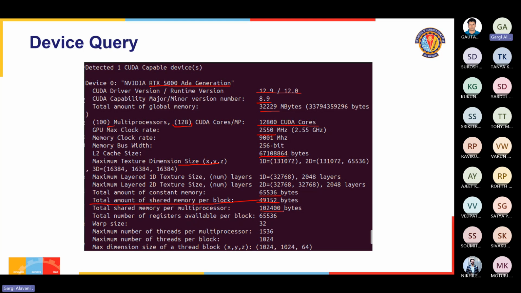this much. The total number of registers available per block are 65,536. The warp size is 32. Maximum number of threads which are allowed for multiprocessor is 1536. Maximum number of threads per block can be 1024. The maximum dimension size of a thread block can be 1024, 1024, 1024.